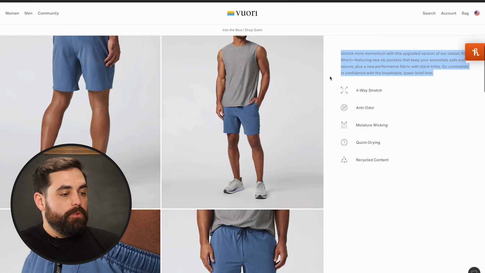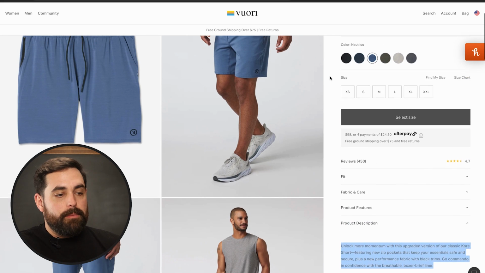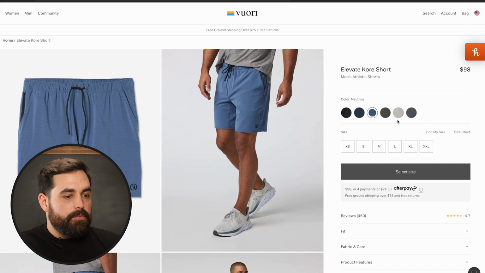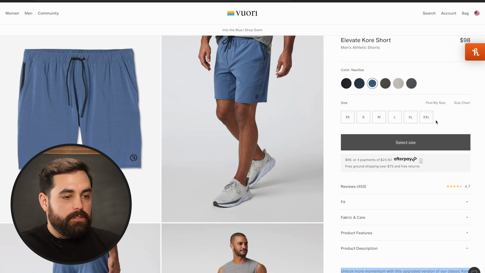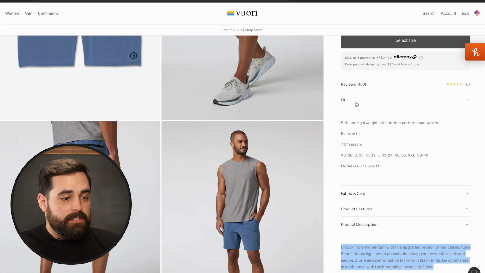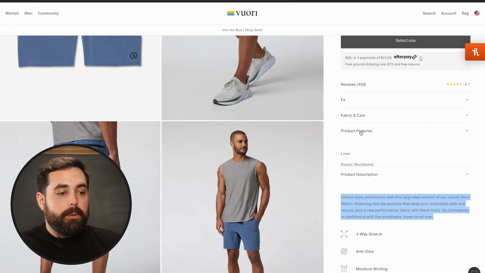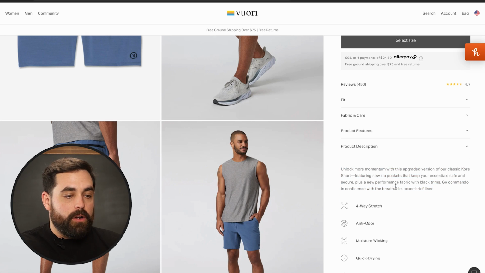Something else that I also implore you to think about is what type of product information you're going to have on your store. Right now, for this particular product, we have 6 photos. We have 7 different colors in here. We have size selectors in here. We also talk about the fit, fabric and care, and product features. And then we have the actual product description here.